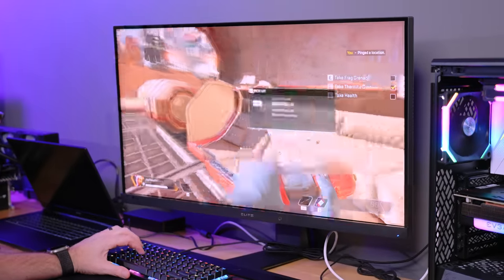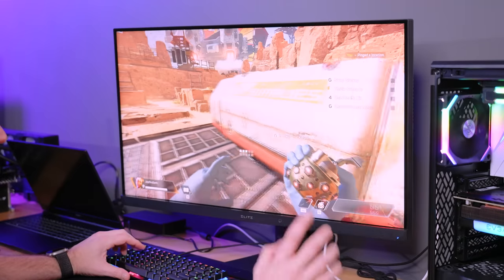I think, honestly, it's the card. But there's nothing wrong with that card. The other card, there's nothing wrong with it in my system. Putting it in another system, it works perfectly fine.